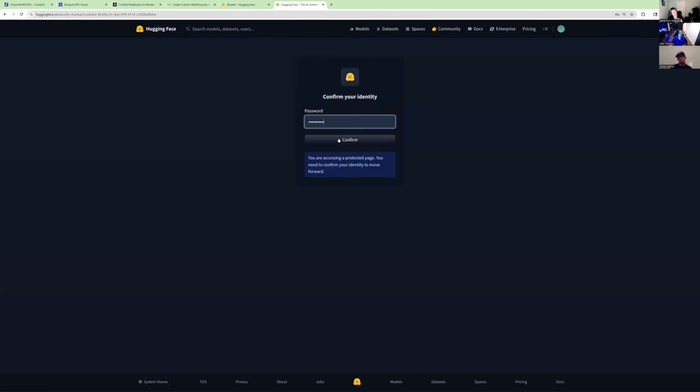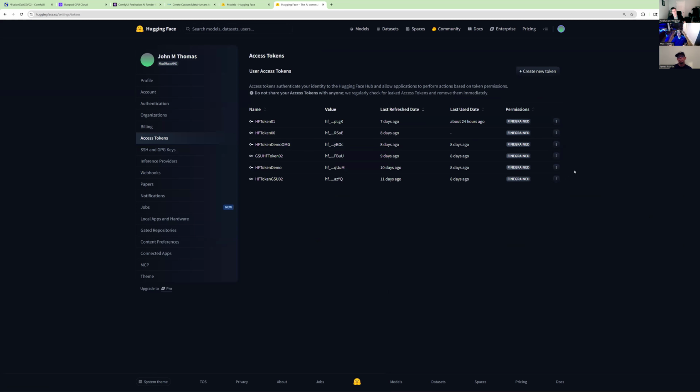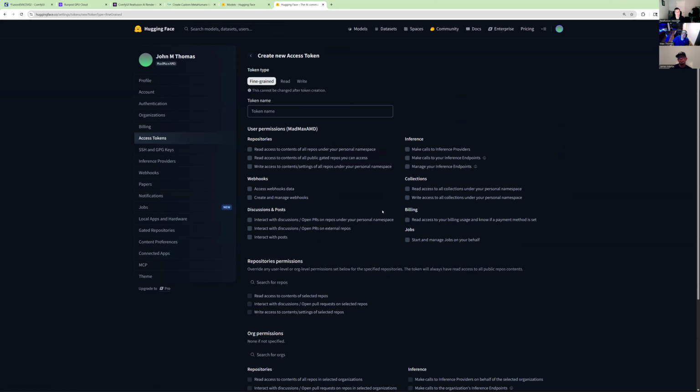It may ask you for your password again to get in there, and you can see I've got all kinds of Hugging Face tokens here from doing this a lot. But I'm just going to come in and create a new token. We want a fine grained token. And for this one, keep this simple, guys. Don't put spaces, don't put dashes, don't make this 50 characters long, or it will fail.